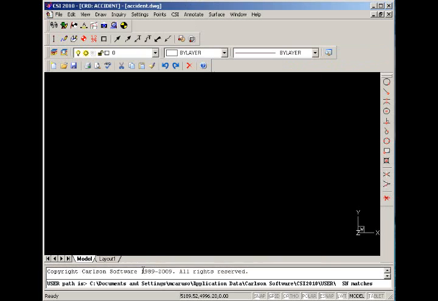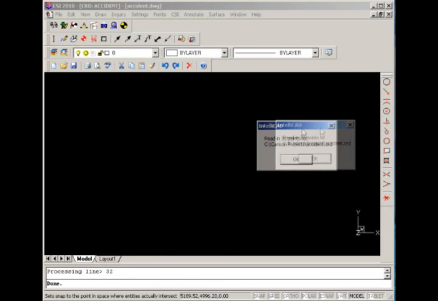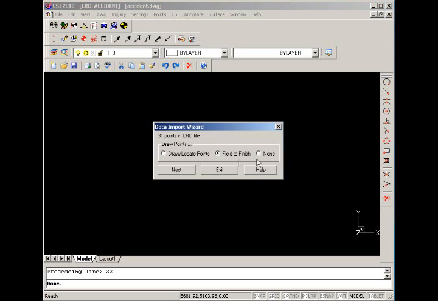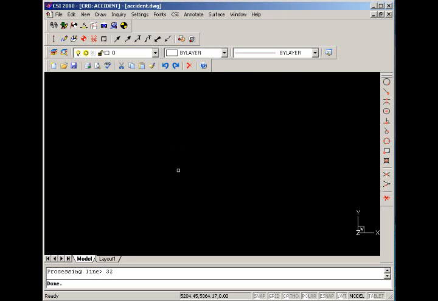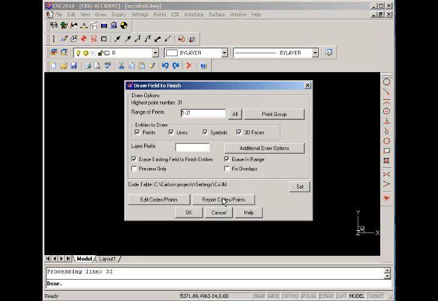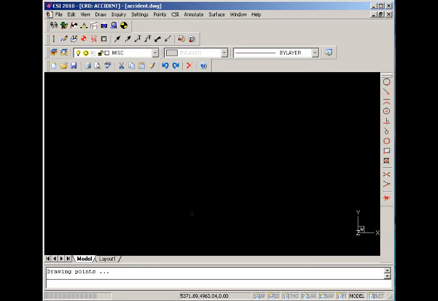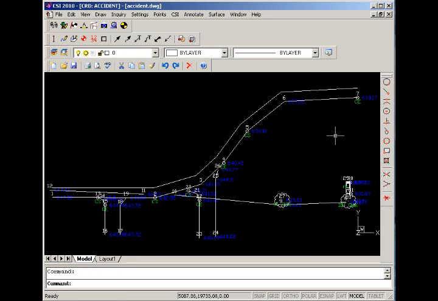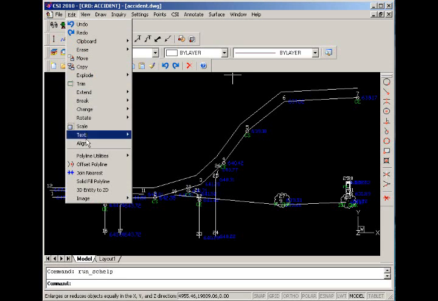Next, we browse out to the computer and we choose our ASCII point file. This can come from a data collector. After the points are imported, we go to the Field to Finish command and accept the defaults. Here we can see our range of points. Clicking OK brings in our line work and our points.